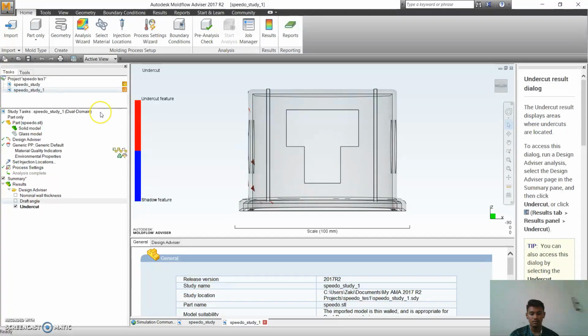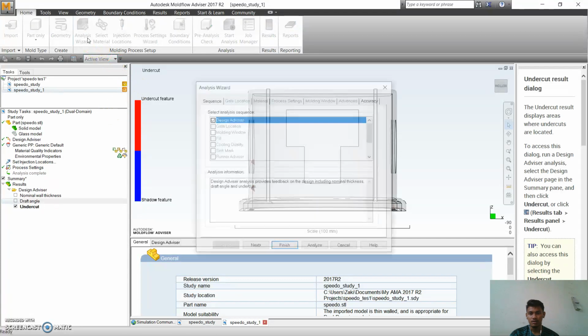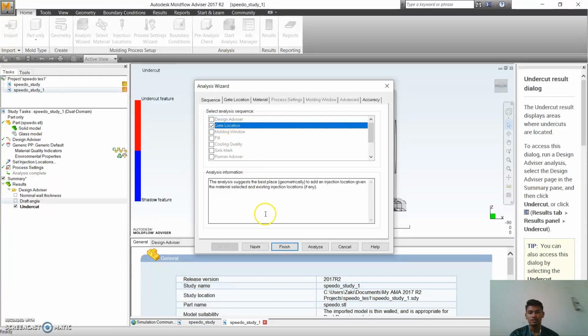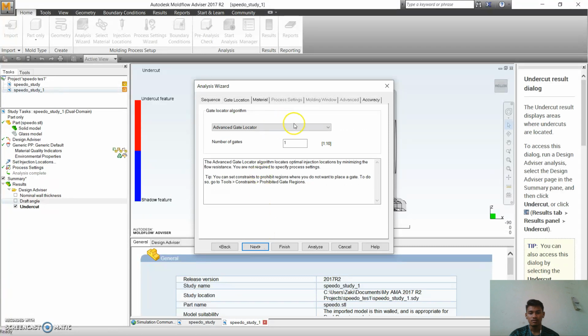So then we will do the setting for the injection location. So we use the analysis wizard. We uncheck the design advisor and we check the gate location. Then we use the gate region locator.